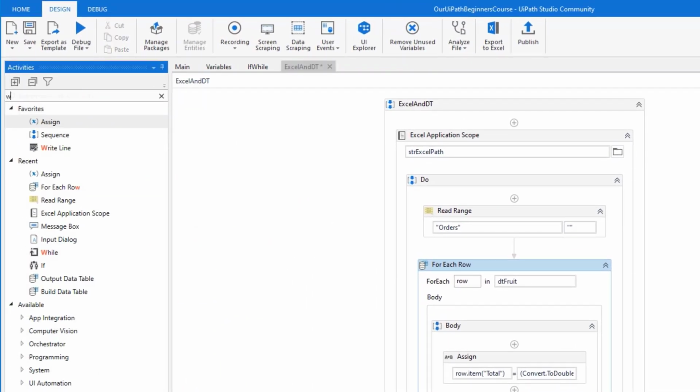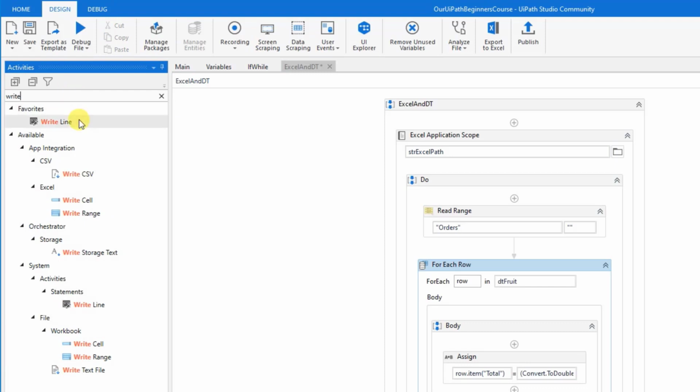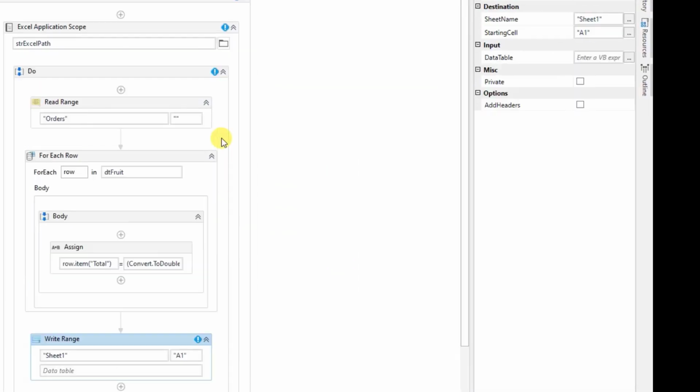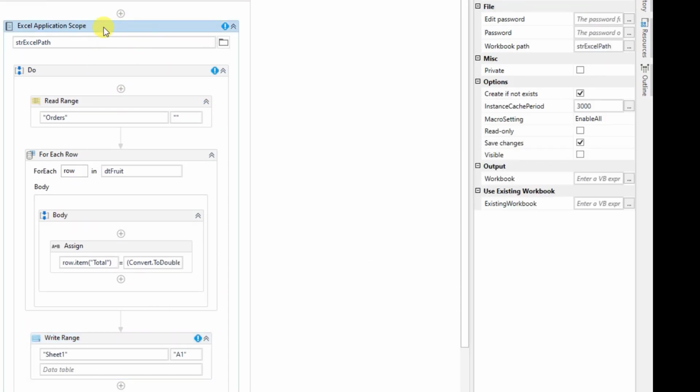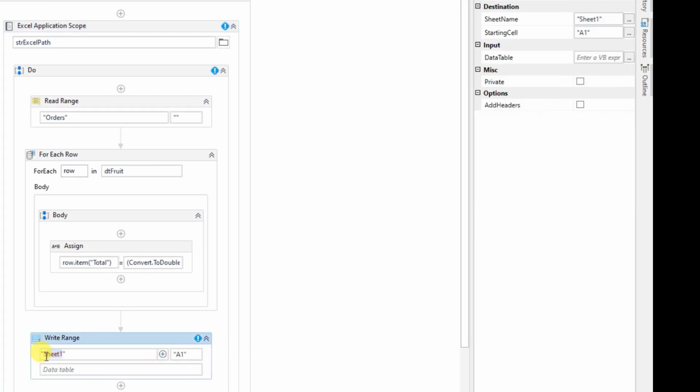What we want to do is find a right range, that's here. Choose the one from Excel and drag it in. Make sure you are outside the for each row, but still here in the Excel application scope. That's it. What sheet do we want to write to? I will just update my order sheet, but sometimes we want to read from one sheet and then paste the results to another sheet to make sure that we won't overwrite anything. But we will just do it here.